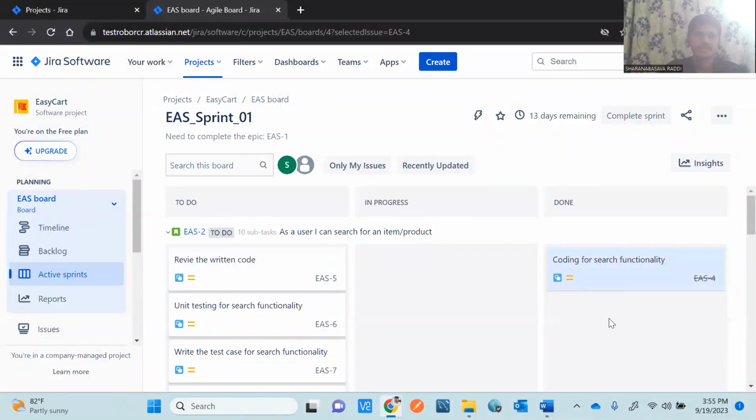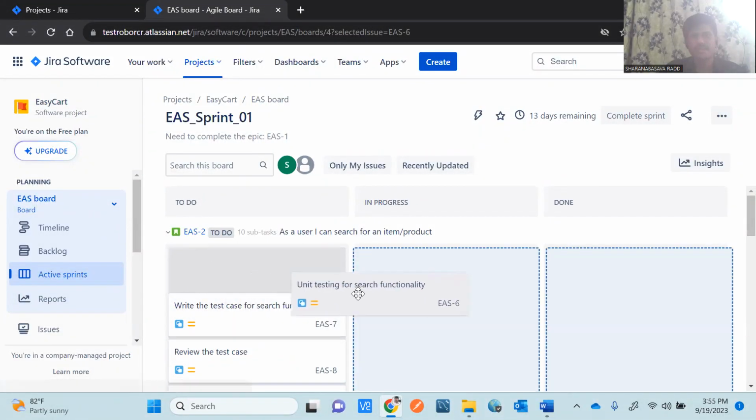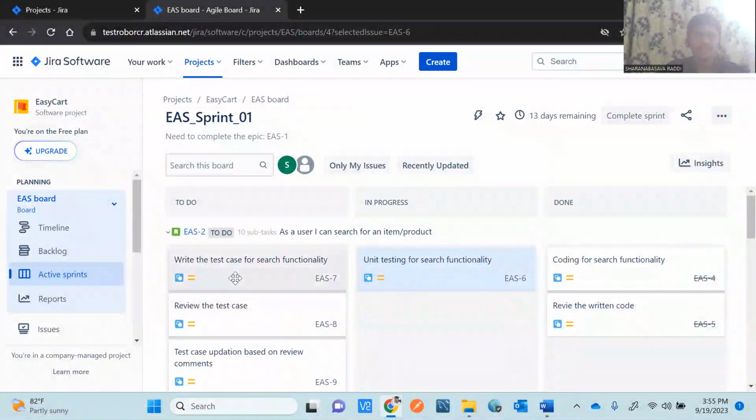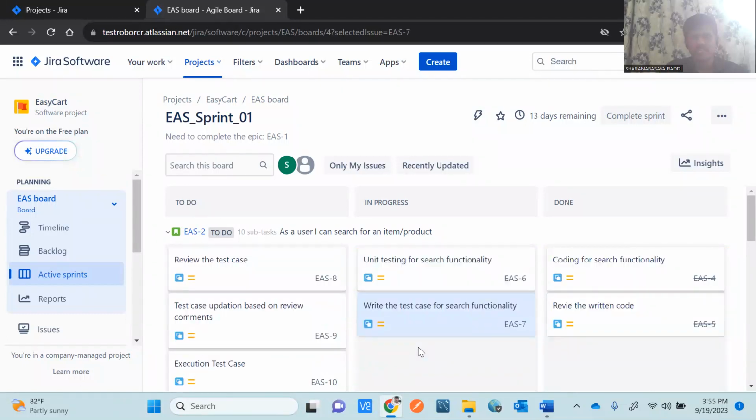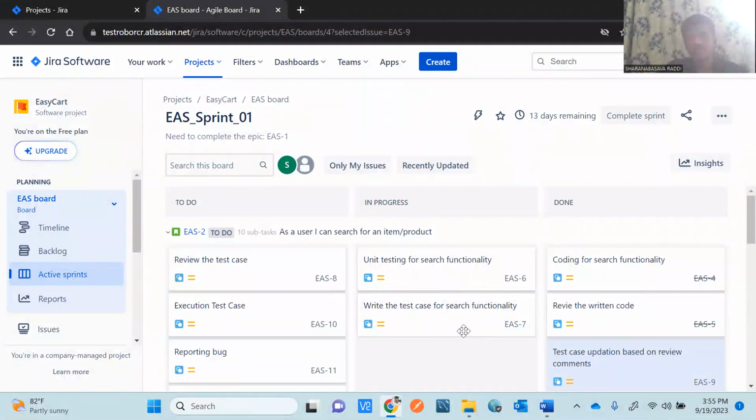Okay, done. Next, reviewing is also done, so I moved it into in progress. Next, done. Unit testing, they are doing unit testing, it's in progress. While they are doing unit testing, I am writing my test case as a tester. I have written the test case, and review is also in progress. When review is complete, then the test case is also complete.